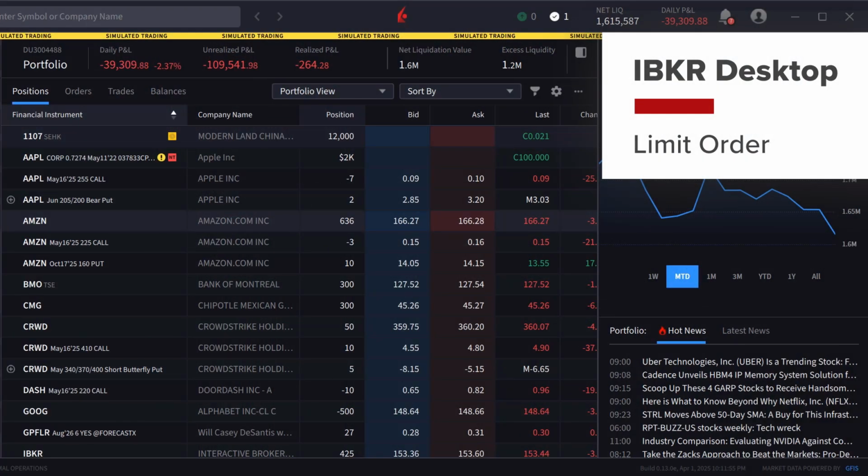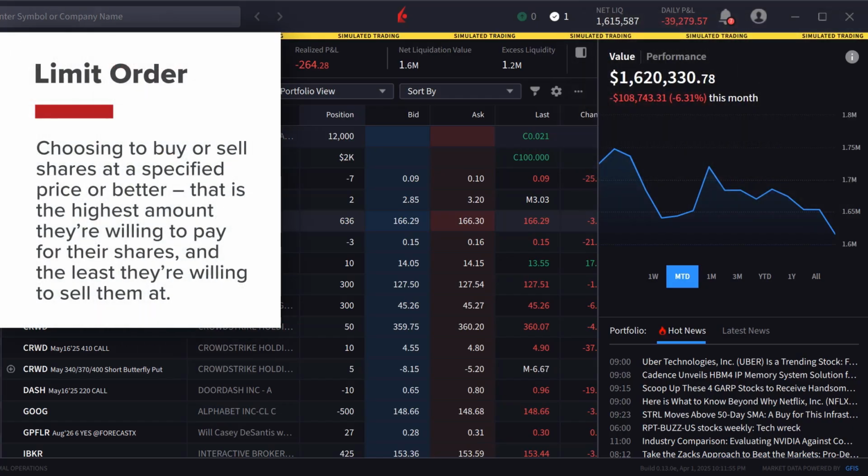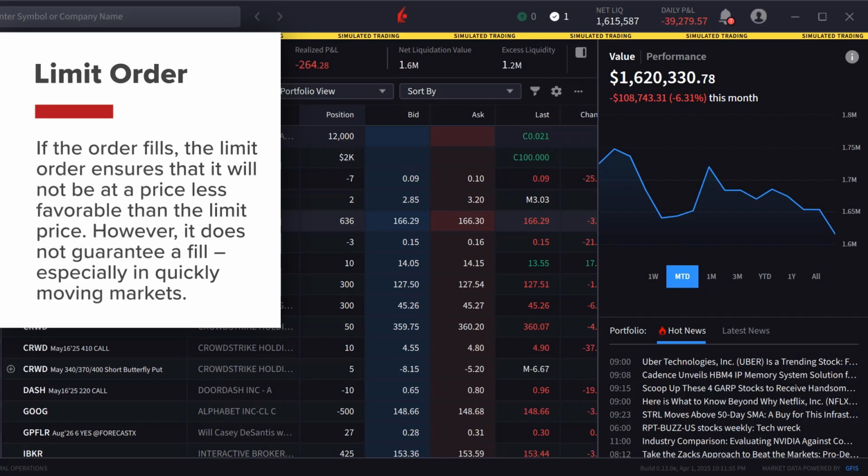When the investors select, say, limit order, they are choosing to buy or sell shares at a specified price or better. That is the highest amount they're willing to pay for their shares and the least they are willing to sell them at. If the order fills, the limit order ensures that it will not be at a price less favorable than the limit price. However, it does not guarantee a fill, especially in quickly moving markets.